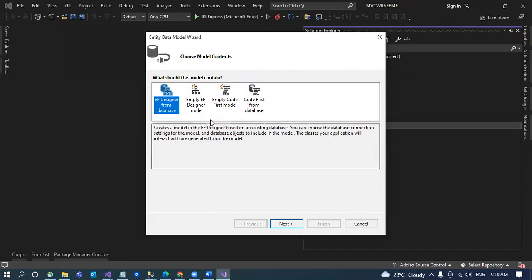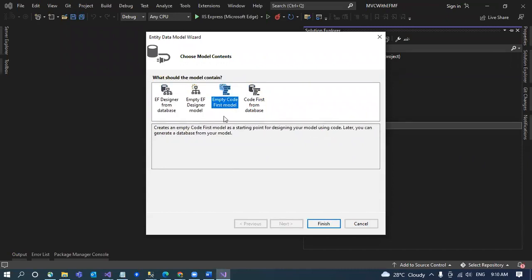So this is DB first, this is code first, this is model first. Sorry, I told you wrong. This is DB first, this is code first, this is model first.